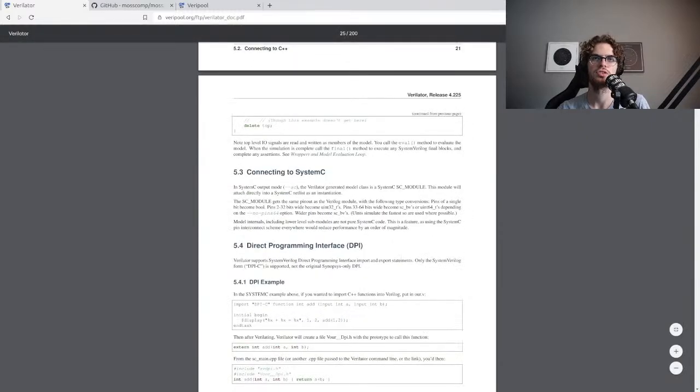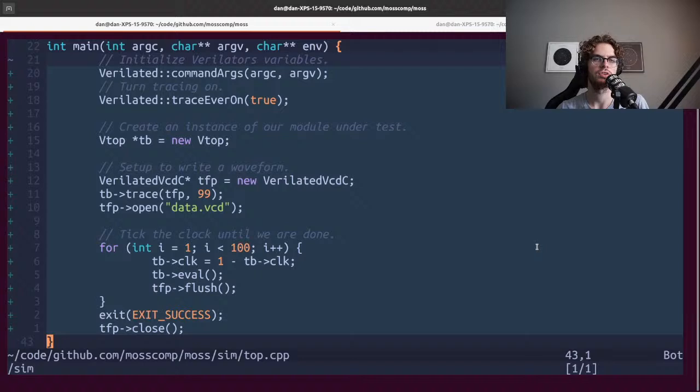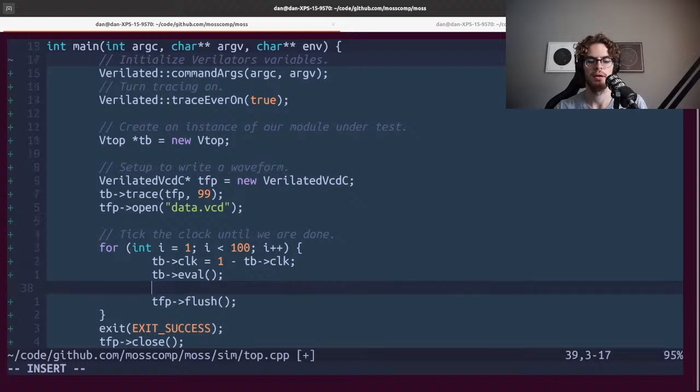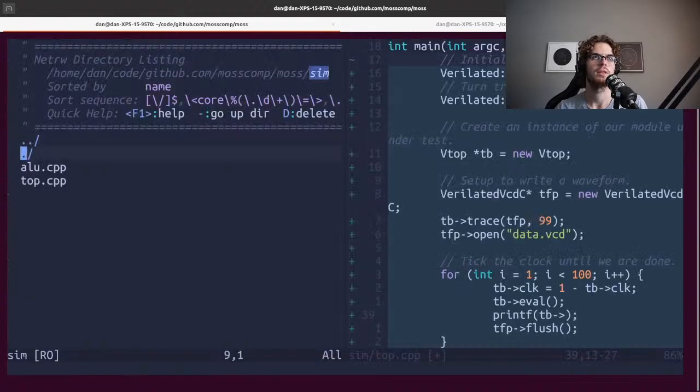All right, let's see if we can actually just get into doing something interesting. So I'm going to try to add a printf in here that just tells us something about the current state of things in the module. And I don't have NeoVim set up for completion here, so this is going to be a little painful. But we'll have some fun with it.